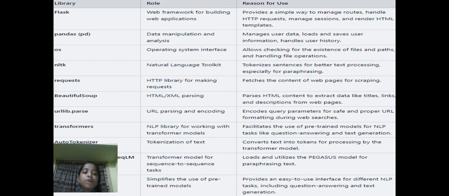And next, Beautiful Soup. This will extract the data from that website, either text or any images or any tables. This can be done by using the Beautiful Soup library. urllib.parse is for URL parsing and encoding. Here our research tool is totally linked in between URL parsing, URL connections and web scraping. So for URL parsing, you will use this urllib.parse.